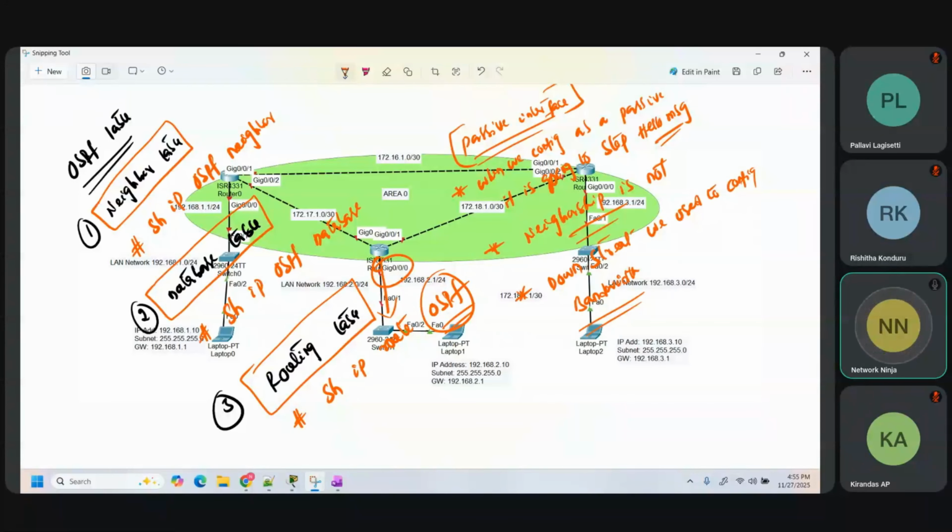Now, Pallavi, where is Pallavi? What is router ID? A router ID is used to identify the router in the topology, sir. Okay, router ID is configured to identify the routers, right? So how many ways can we select the router ID? What is the router ID election? Can you list down those points?